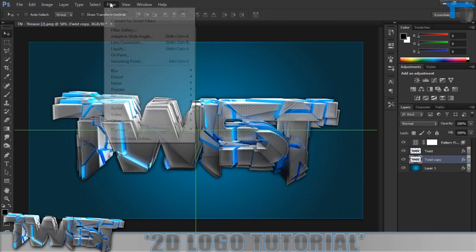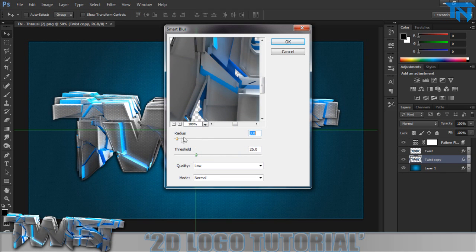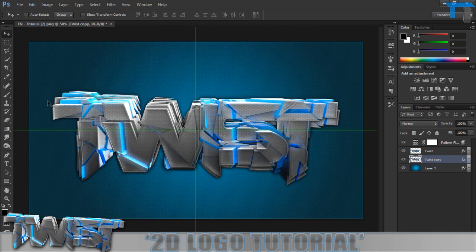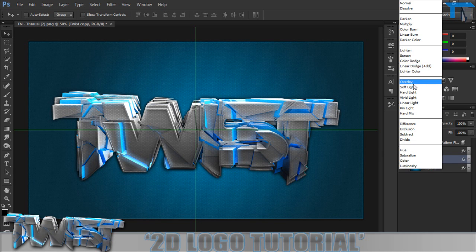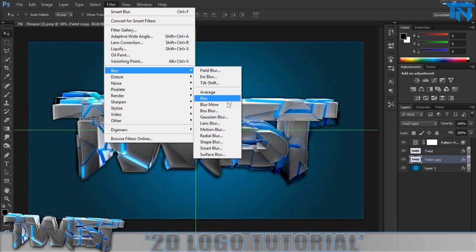Drag this down, and then I'm going to add a filter, blur, smart blur, wherever it is, it's here. My settings are 5 radius for the pixels, the threshold is 25, quality high, mode normal, hit OK, and it's just going to blur the edges a little bit, not anything amazing, just gives it a cool blur. Now you can set this to overlay or something you want. I don't want that, I want vivid light. I'll set mine to vivid light.